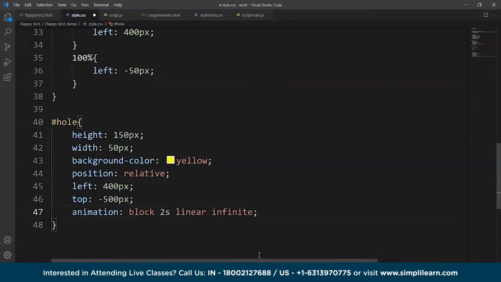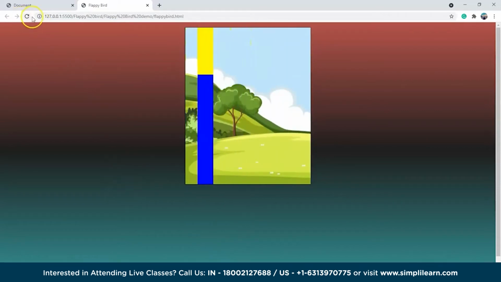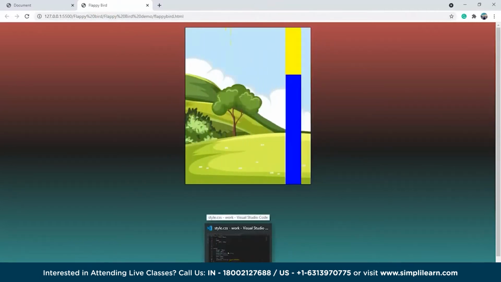Now this hole will also go with the same animations as the block. Save it and open the browser, and here you can see the hole is not properly over the block. They are both at different locations. So we can try to refresh this code, and here you can see the hole is now present at the top of the block. So here is the hole. This yellow part represents the hole for this particular game. Now it is working totally fine.